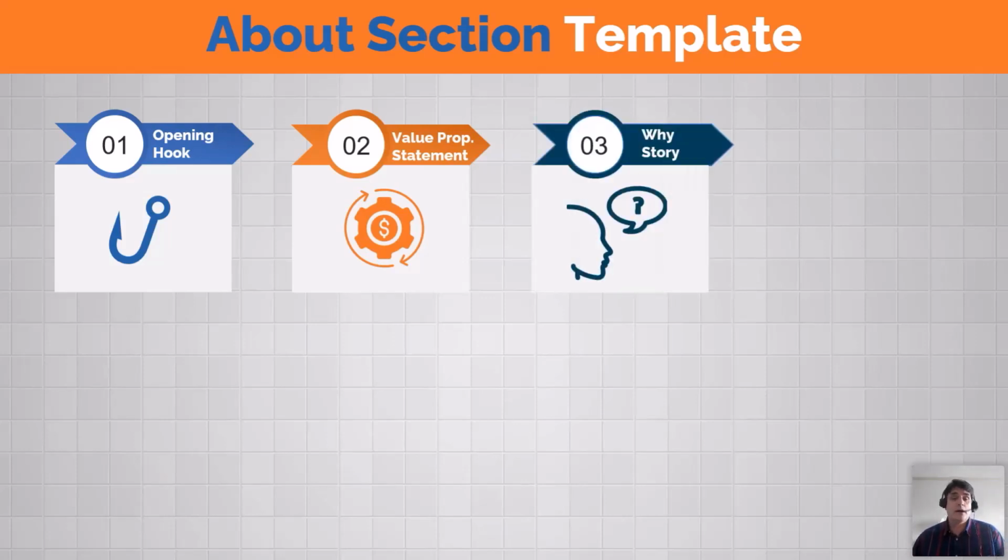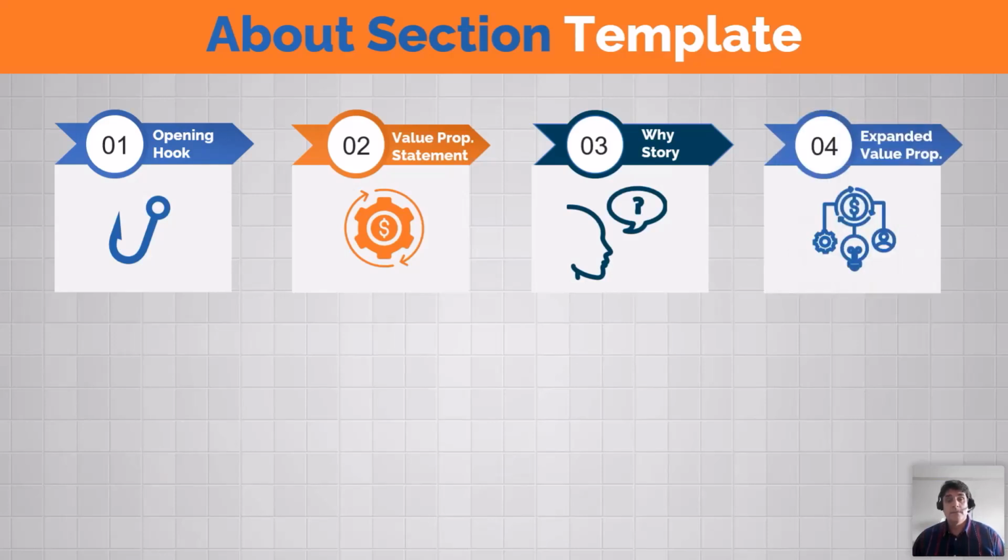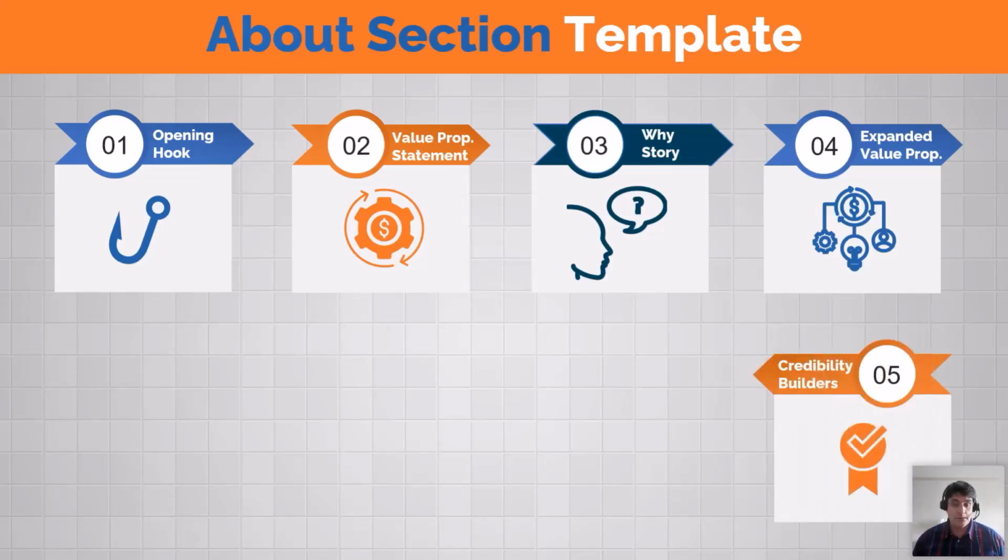Then we're going to talk about the why story. We'll talk about that in a bit more detail in just a minute. Then you want to expand on your value proposition. In number 2, you're just giving them the highlight, because you've got to get them to click. But once they've clicked, now you can tell them everything they need to know about dealing with you. So think about the logical questions that people have that you need to answer. I'll give you some examples of that in a minute.